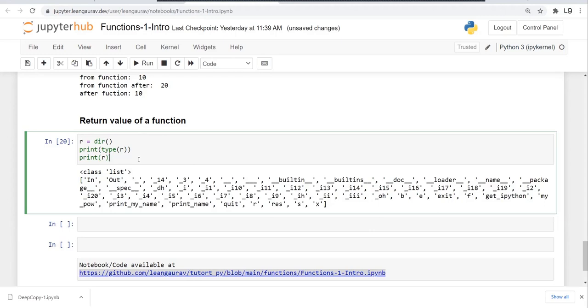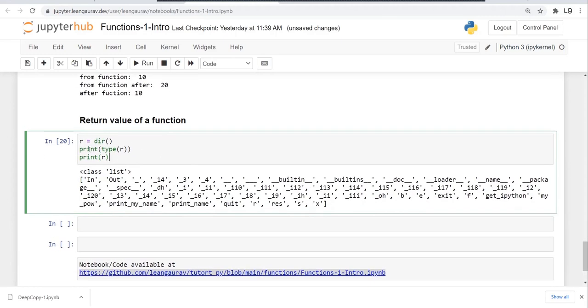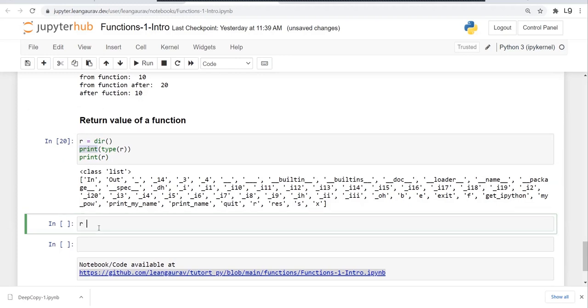So always in Python, every function returns a value. But have you ever tried to see what print returns? Let's try to do that. Let's say r equal to print. The job of print is to print something. It doesn't do any kind of computation or calculation, or generate any kind of result. Its job is to just put something out on screen.